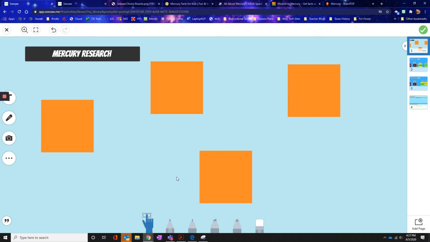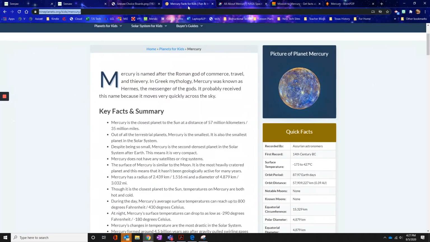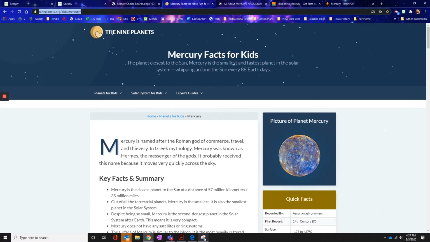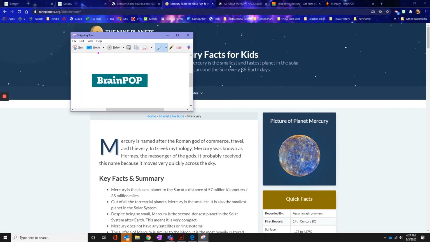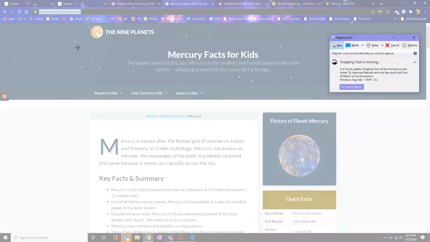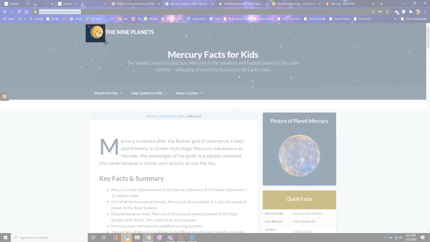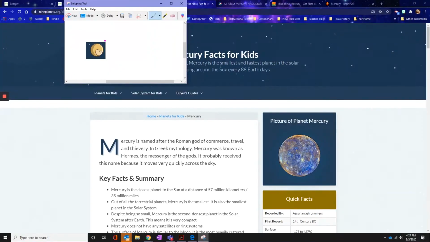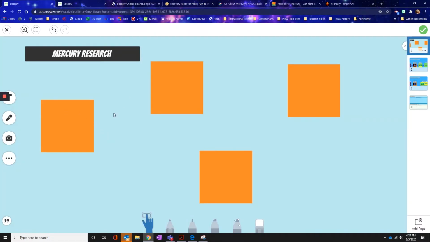I went ahead and already pulled up the websites that I'm going to use. The first one is 9planets.org, and I'm going to use my snipping tool. If you just search it up, all Windows has it. And I'm going to click on new, and I'm going to click just this little icon right here, and it automatically saves so that when I go over here I can click Control V and it will paste my icon down. I'm going to stick the icon here.